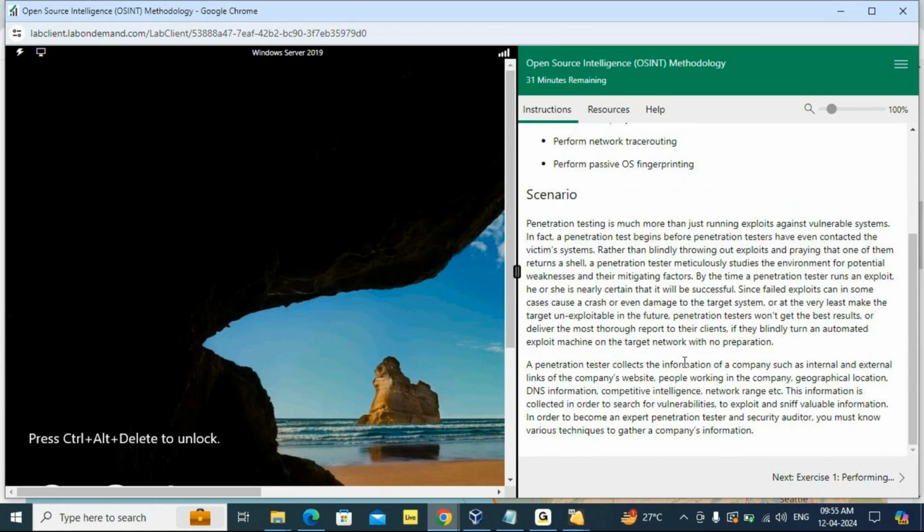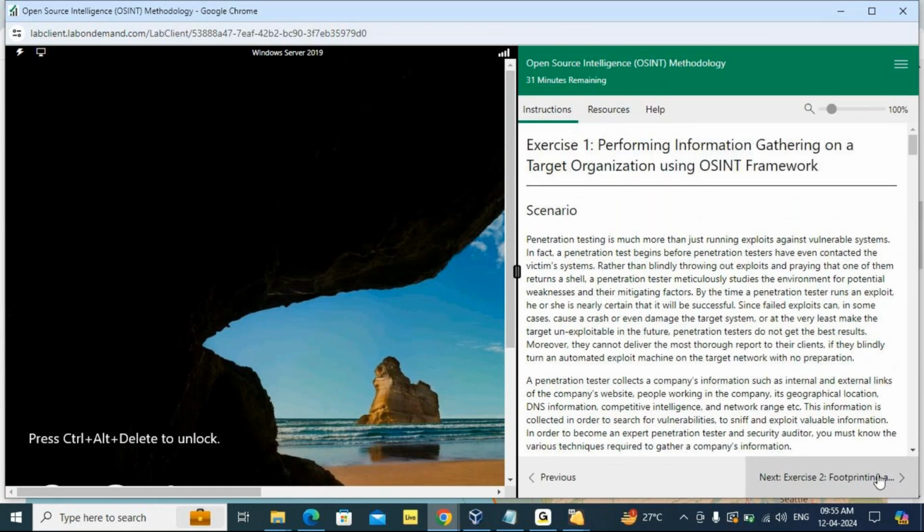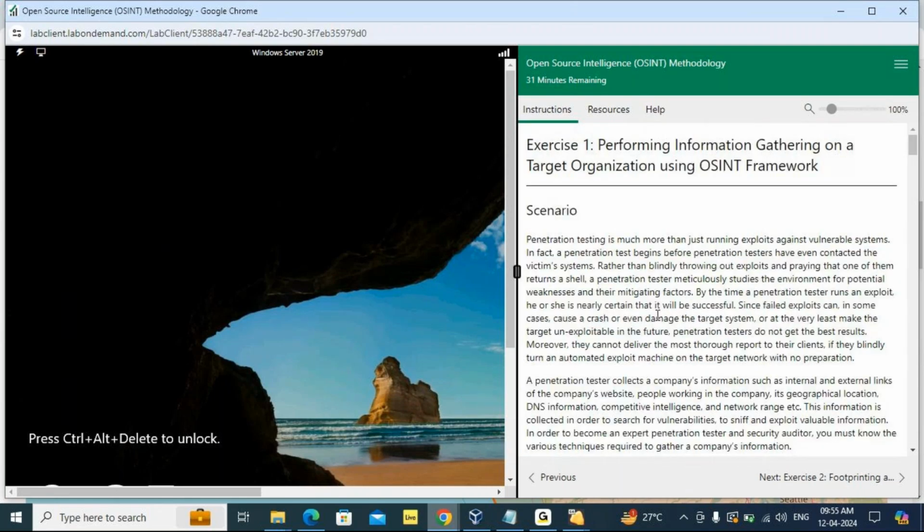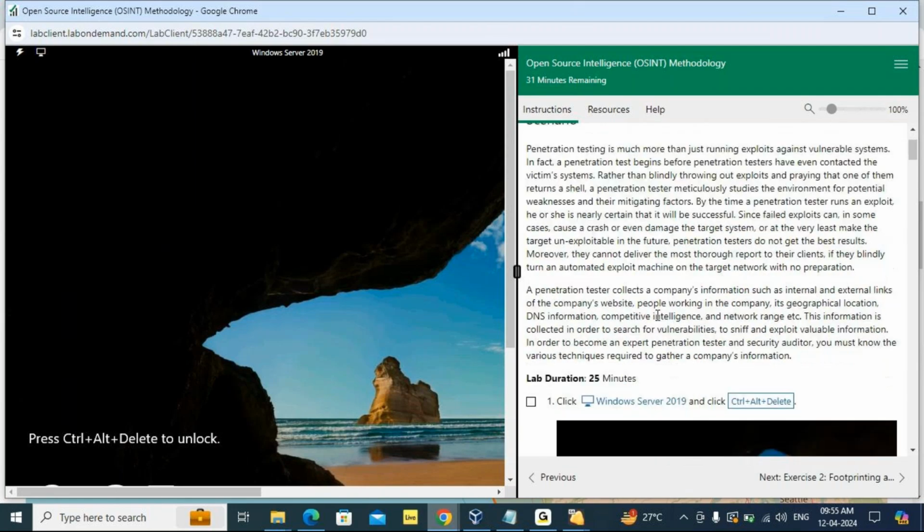Penetration testers collect information about companies, such as internal and external links, the company website, and people. So how will we perform this in CPENT? You will notice that all the practicals require the participant to have prior knowledge. They will show you one way, but you won't find the exact way, so you have to do your research and work hard to improve those skills. Here in this scenario, we'll perform OSINT, and we will use the OSINT framework. It's already there.